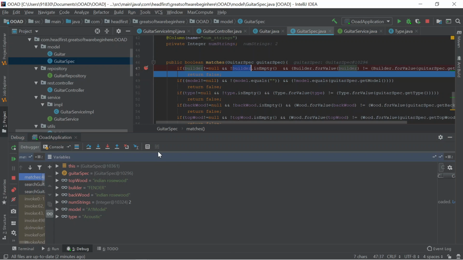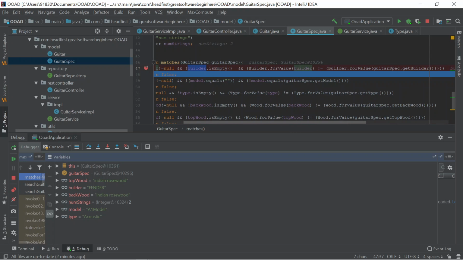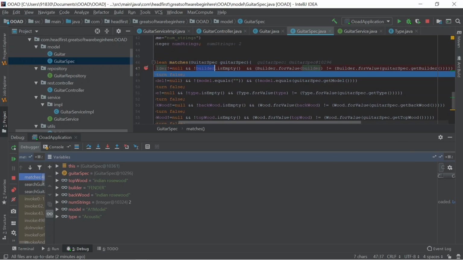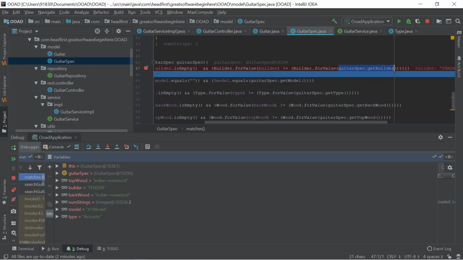What was the actual builder? It is Fender. Guitar specifications of the head builder. Guitar specification dot... give me a minute, I'll get back.